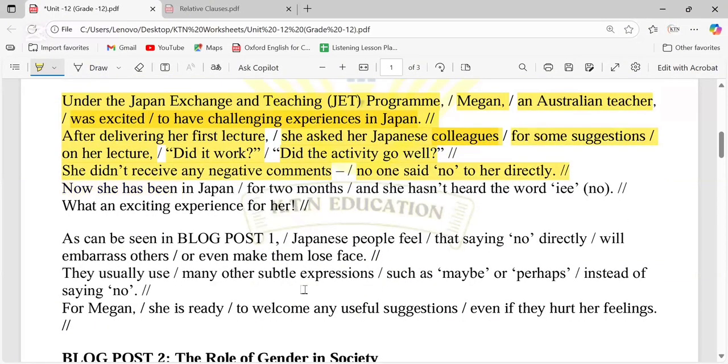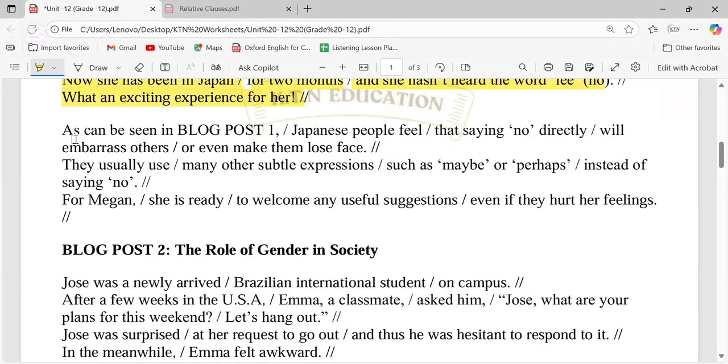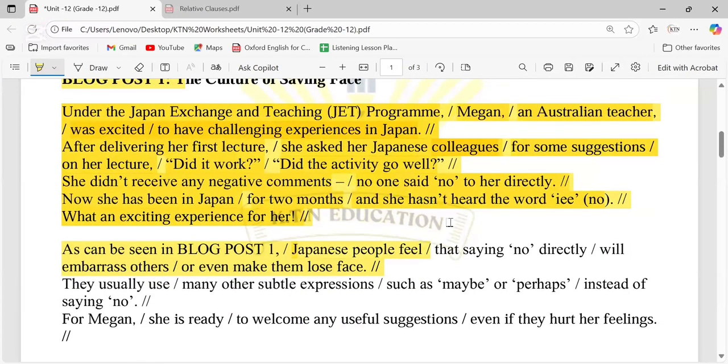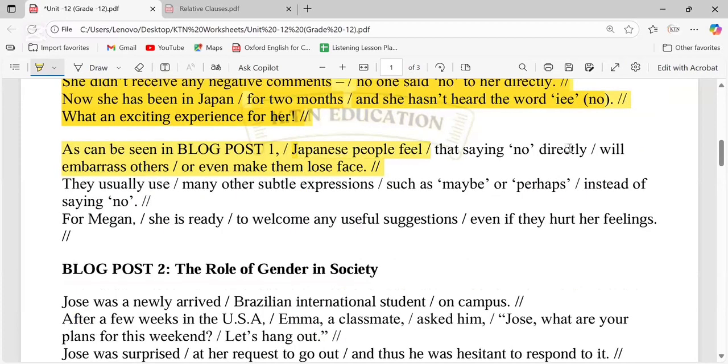Now she has been in Japan for 2 months and she hasn't heard the word no. What an exciting experience for her. As can be seen in blog post 1, Japanese people feel that saying no directly will embarrass others or even make them lose face. They usually use many other subtle expressions, such as maybe or perhaps, instead of saying no.